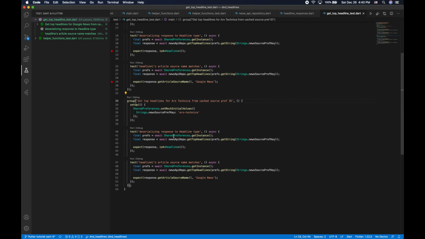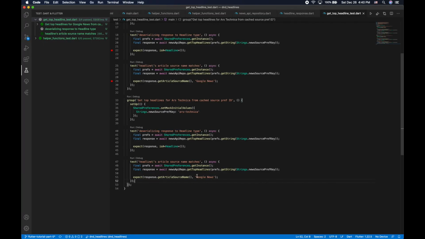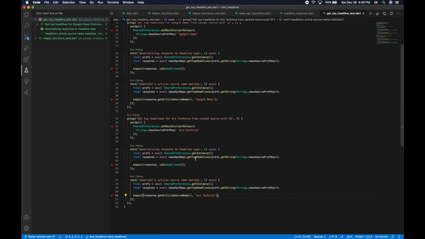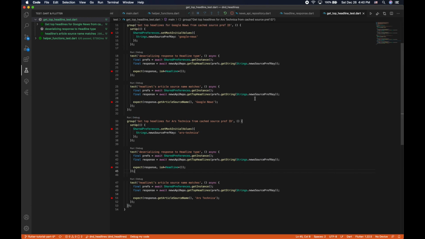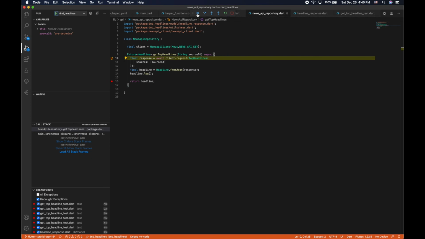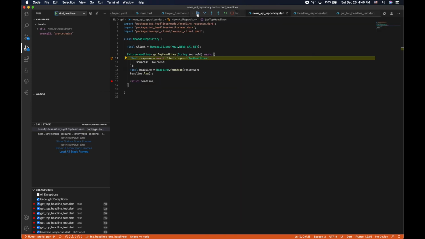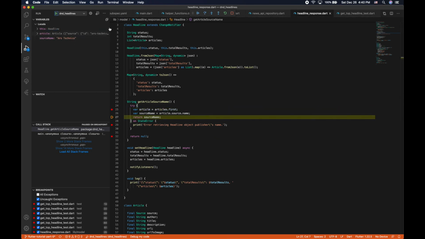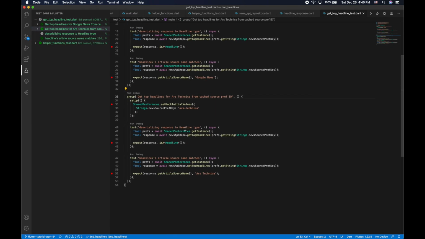Okay. And then this will be Ars Technica here. Cool, so why don't we set breakpoints here? So just debug this group. So notice that the Ars Technica data is being retrieved. Source name Ars Technica. Okay, notice that it passed.